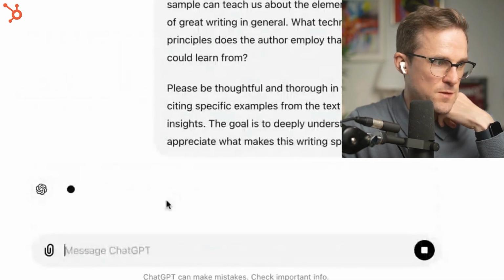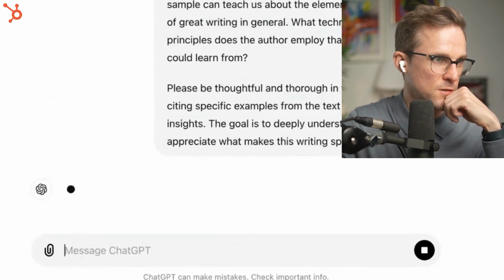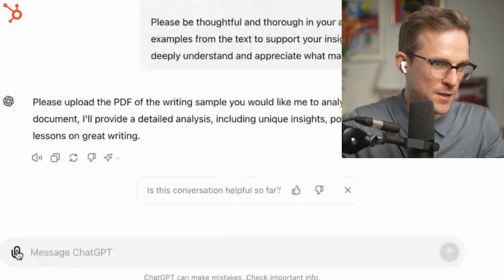Now, it should ask me for the PDF. Although I will say that yesterday I was having some real challenges with GPT. Okay, here we go. Please upload the PDF. We're doing this. Here we go. I'll now review the PDFs.